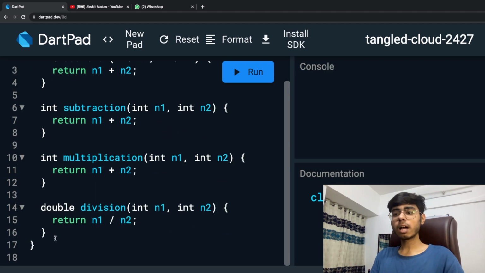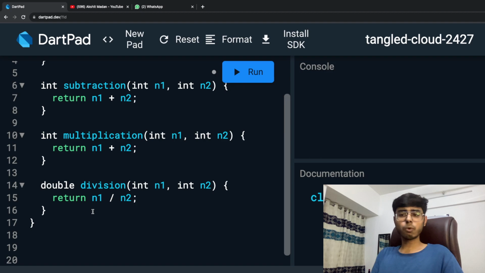Now what I'm going to do is create a void main function. We definitely have to create void main because it is the entry point of your application. Without the main function, your app will not find a gate to enter, right? Main is the gate to enter your application. So we have to define void main.